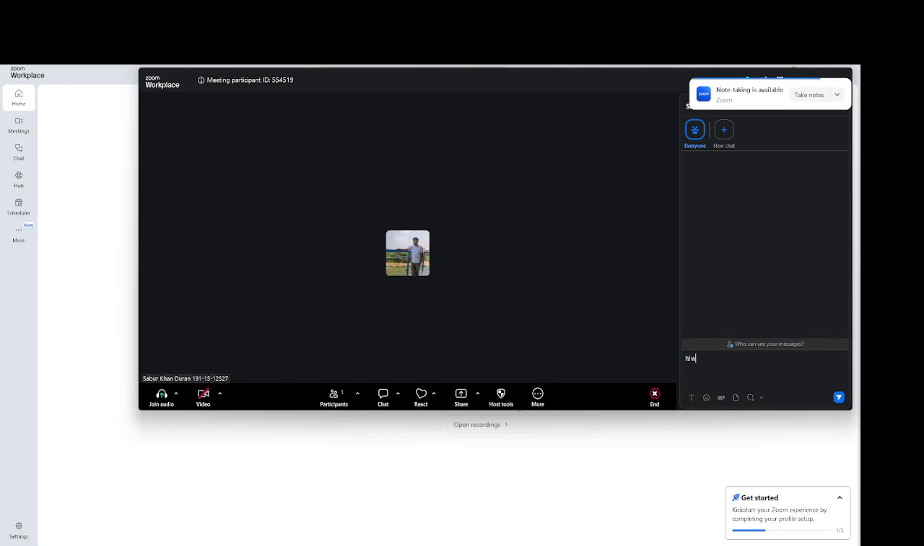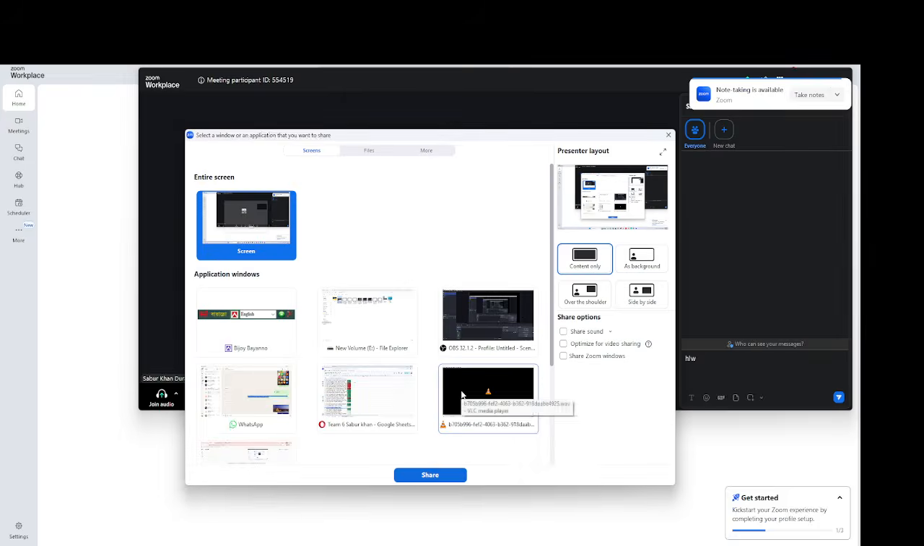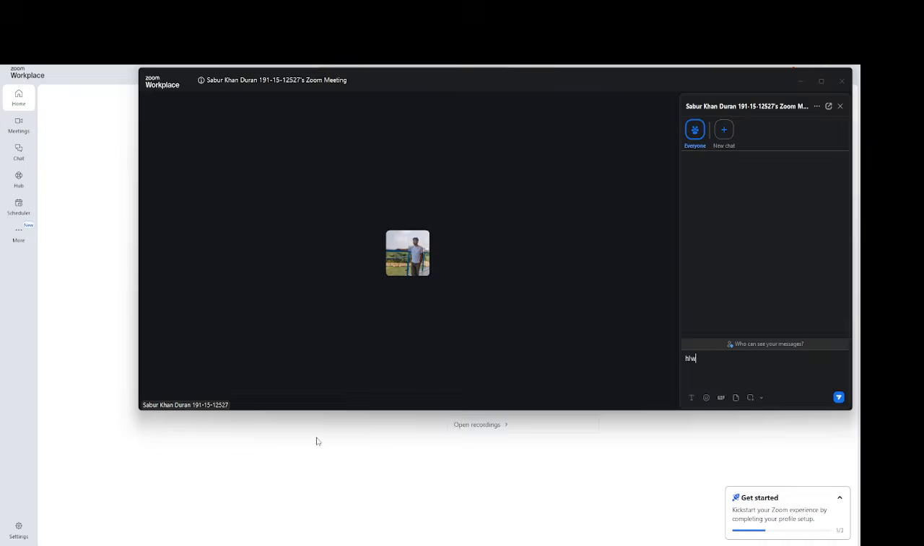If you want to present your screen, click Share Screen. Choose your desktop or a specific application window and then click Share. When you finish presenting, click Stop Share. You can also use reactions to send quick responses, such as a thumbs up or a clap during the meeting.